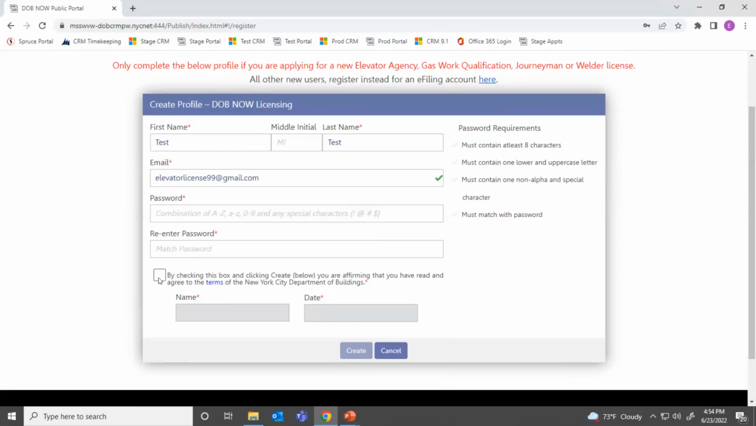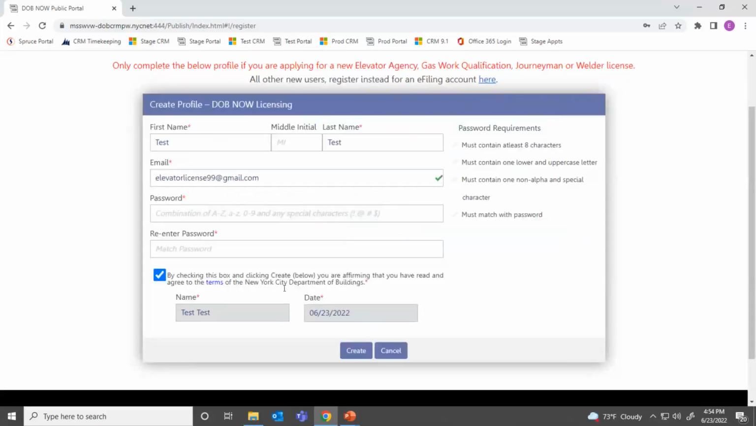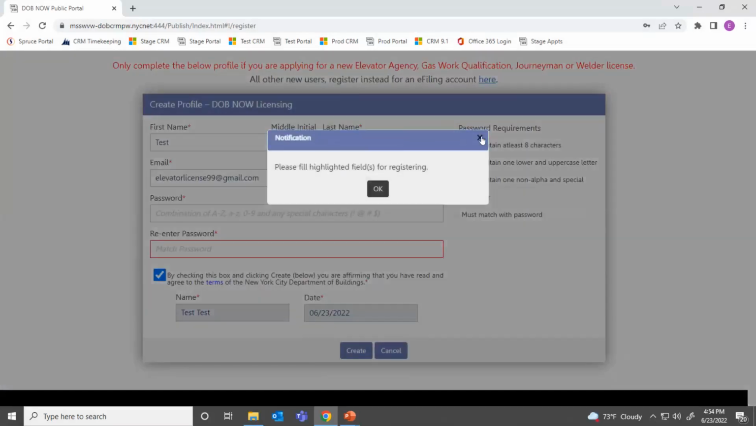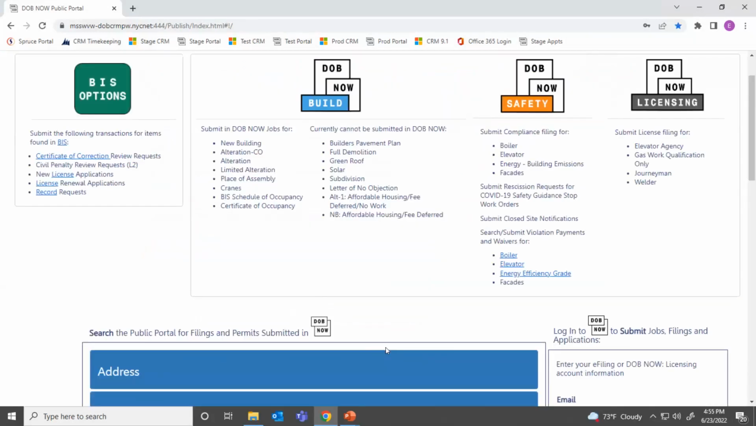When I click this checkbox, I'm going to get a pop-up that gives me exactly what I am attesting to. Once I click accept, it puts my name and the date on, and I electronically sign this application. From here, I could click create. If I actually do that, it's going to tell me I didn't enter my passwords. And then it would send an email letting me click on the link to activate my profile.